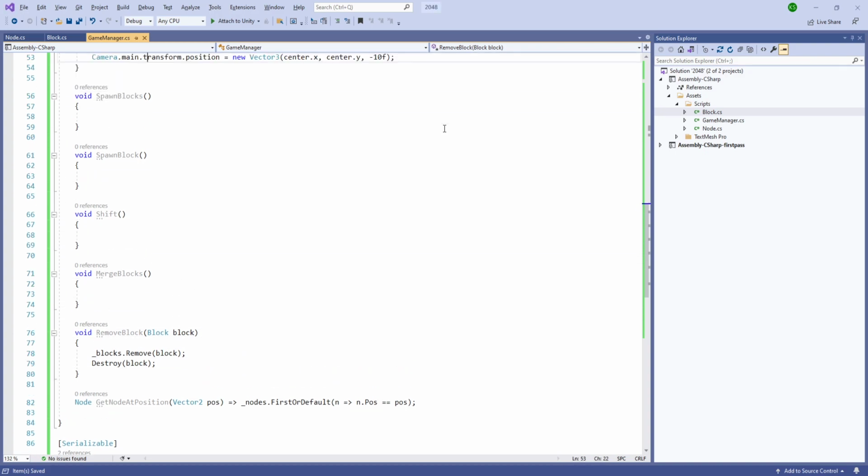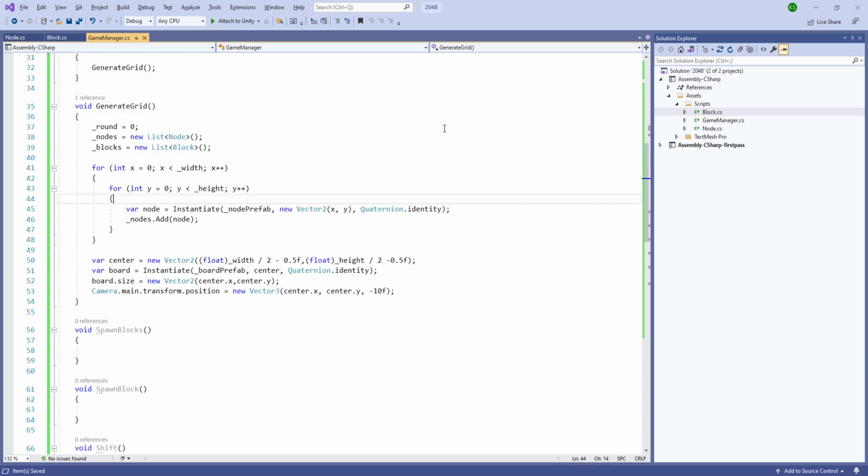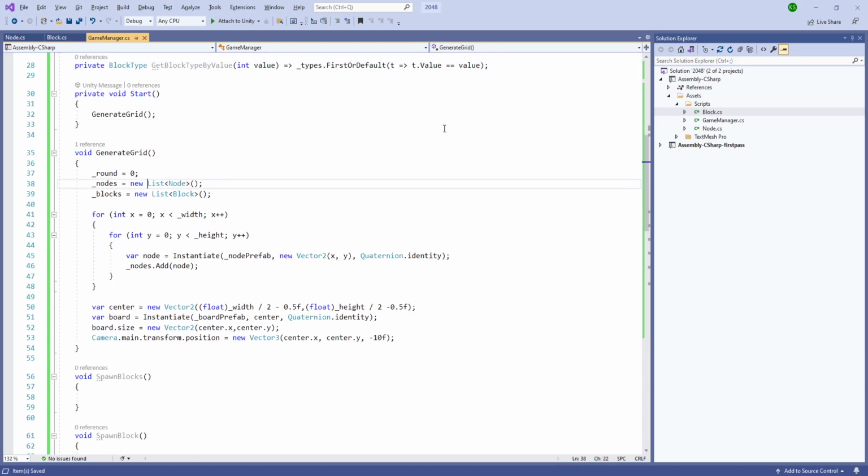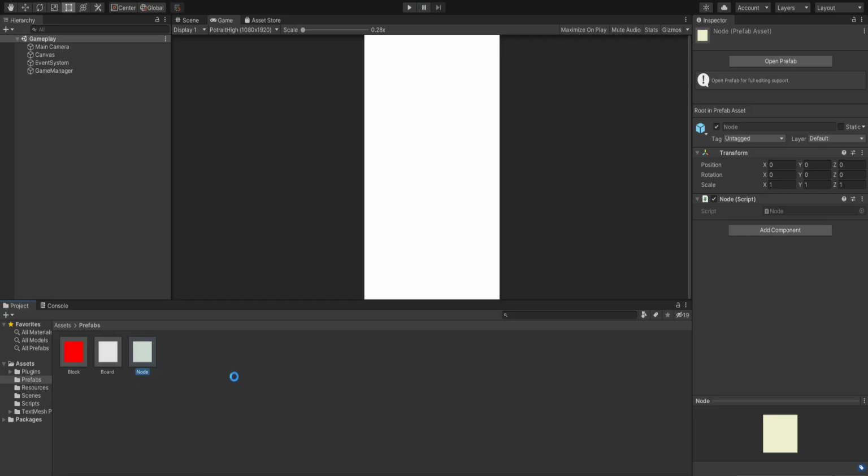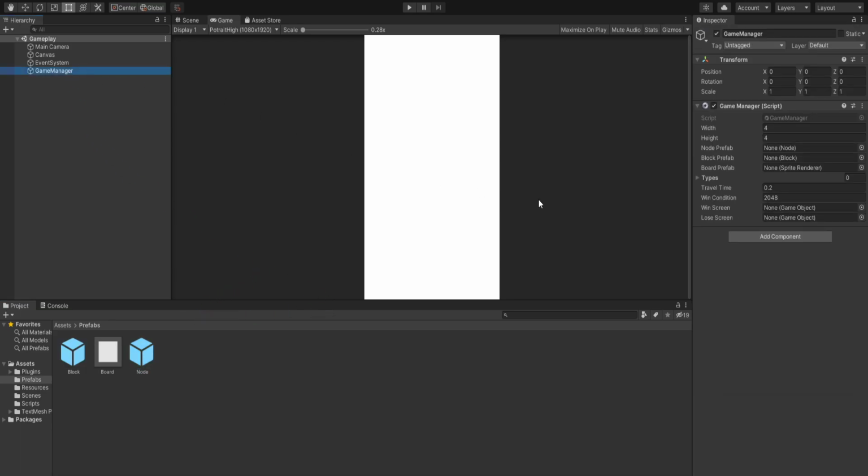And let's see if our GenerateGrid function is working. So let's go inside Unity and let's assign our variables first. So the first one, height, width. We have a node prefab, a block prefab, and the last one is our board prefab.